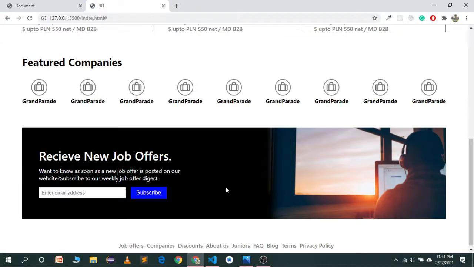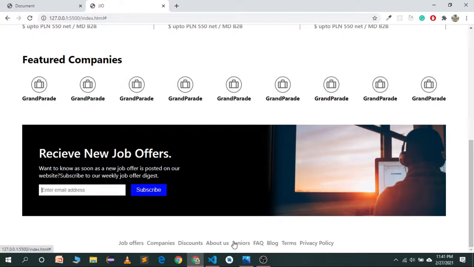So the next part is the photo section, which is a beautiful design. For this we have a background image which is quite amazing and eye-catching, and in the left section we have a newsletter section where we have a heading which says receive new job offers, and we have a paragraph and an email container. In the email container we have a beautiful looking input and an eye-catching button. At the end we have a simple footer section with links to the different parts of the landing page. So this is the project that we have built right now.